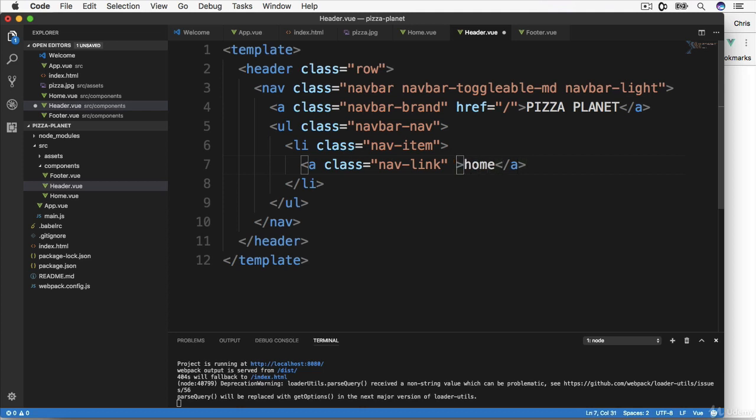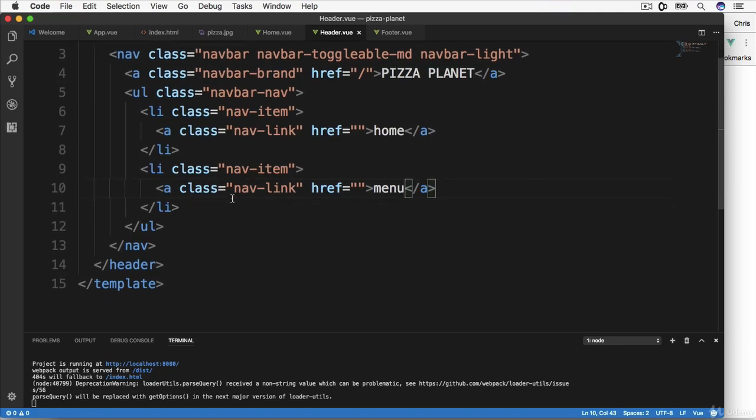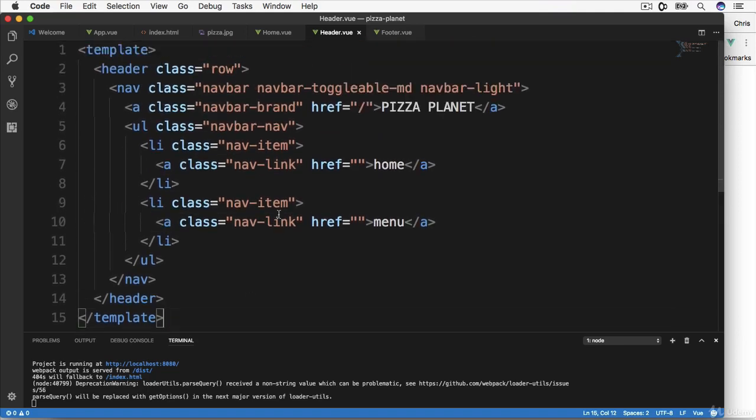And I'm going to add the href as an attribute inside of here too, but just leave this empty for now. Then we need a second list item. So I'm going to copy this one and then paste it in. So we've got the same Bootstrap classes, but this one is going to link to our menu. Okay, good. So that's our template now completed. So we don't need any of these script or style tags just for now. So the header is just going to consist of the template until we need to add to it.